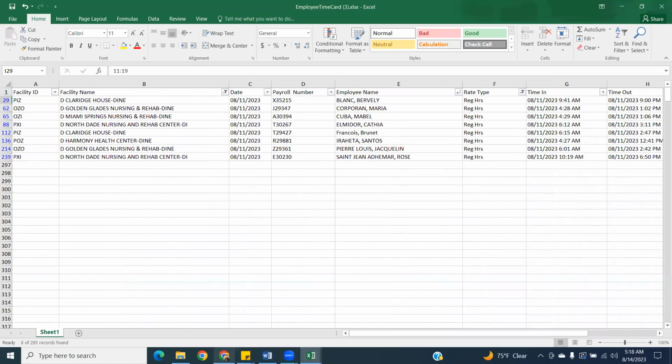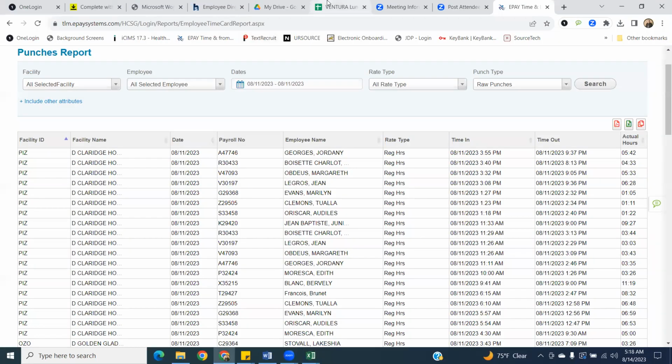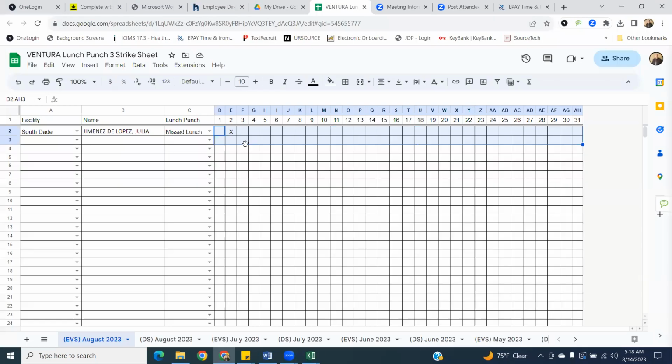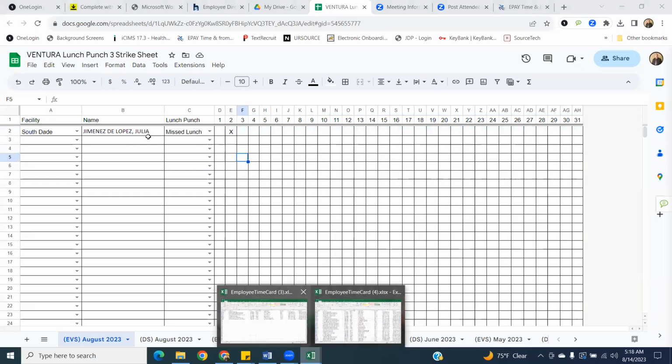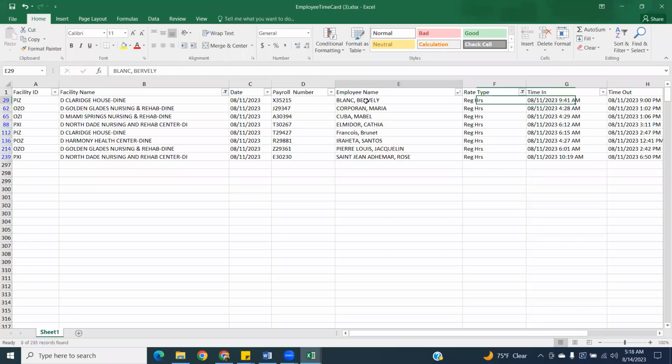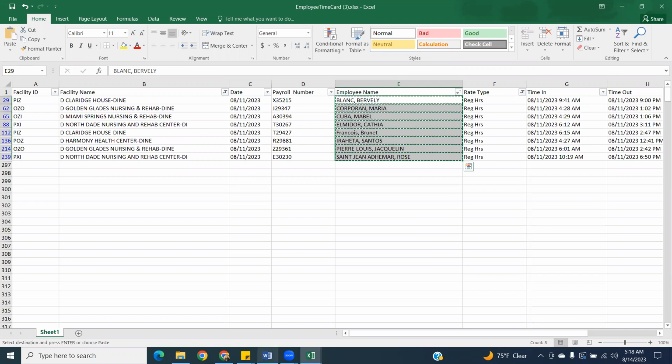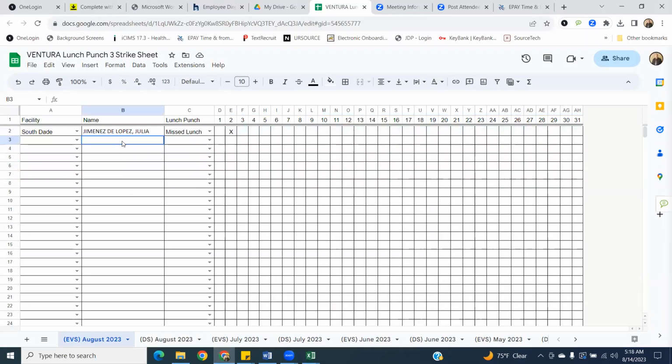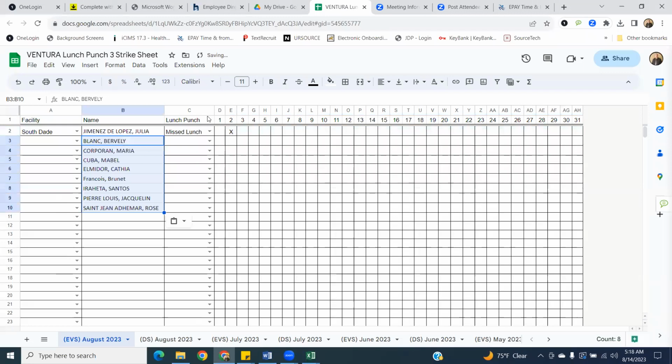Typically, what we do in our area to track those, we have a lunch punch sheet where we populate their names. So, for example, what I would do here is copy these names and stick them in here. And then on the particular day in question, everybody gets a nice little X.